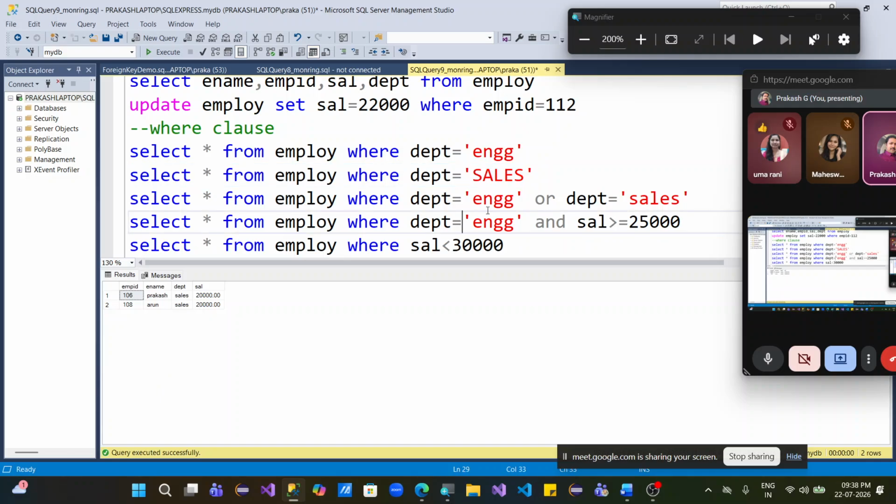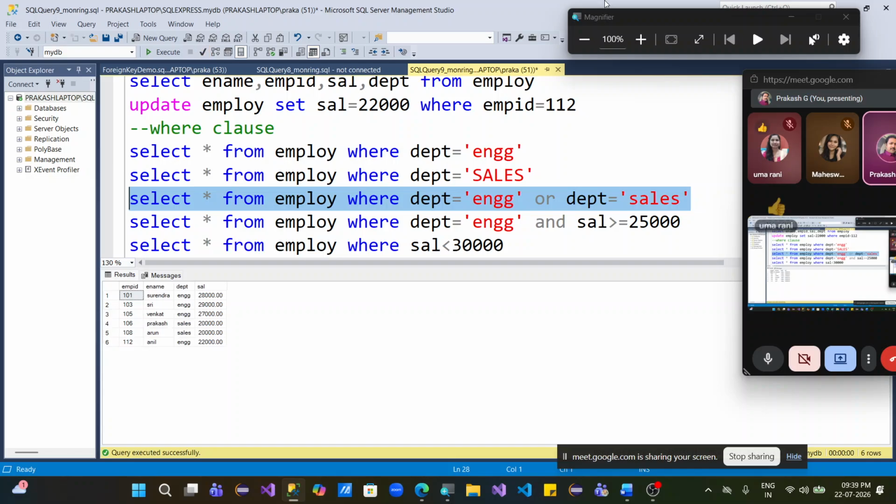Same way, if I want to display engineering plus sales together, then you cannot give AND, guys. You have to give OR actually. So what is meant by OR here? I want to display the employee names from engineering or from sales department. OR means both the departments' employees together will be displayed. See guys, we have employees from engineering plus employees from sales. Okay, so together you will be getting them, that is OR.